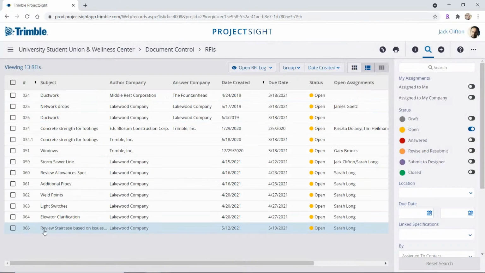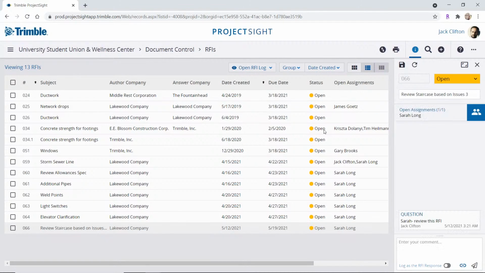Now let's take a look at one of the records that we have here. I have RFI record 66. If I click on that, it quickly opens up a panel, so I can dive into that specific RFI very quickly. It's going to give me an assignment. I will see that there's an open RFI in regards to staircase issues, and I also see the actual question that came through, so I can continue working on it here.